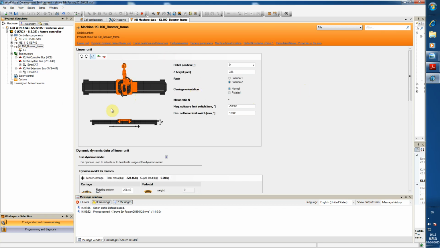What if the motor is from KUKA and the linear unit is from other vendors? Then we need to go step by step. That is the second situation. The second situation is motor is KUKA and the linear unit is different. It's not from KUKA. Okay? Then we have different configuration steps.